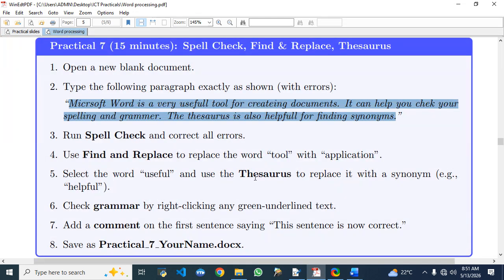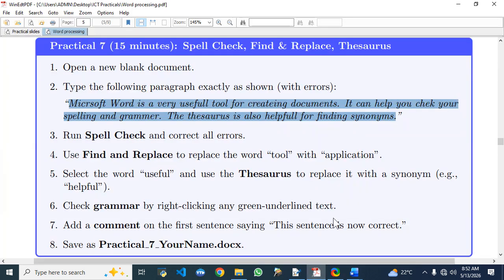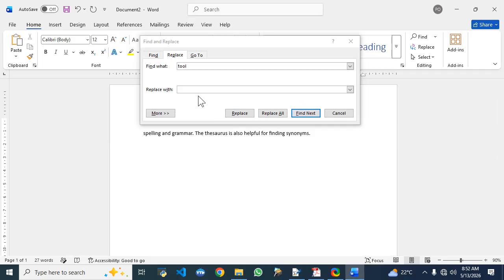document, we were told to find the word tool. Are we together? Yes. So you go and find the word tool, meaning under find what you type tool. Are we together? Yes. Then replace it with the word you've been told to replace it with, application. Are we together? Yes. Replace it with application. So under replace with, I type application. Then the next thing you do is to replace all.